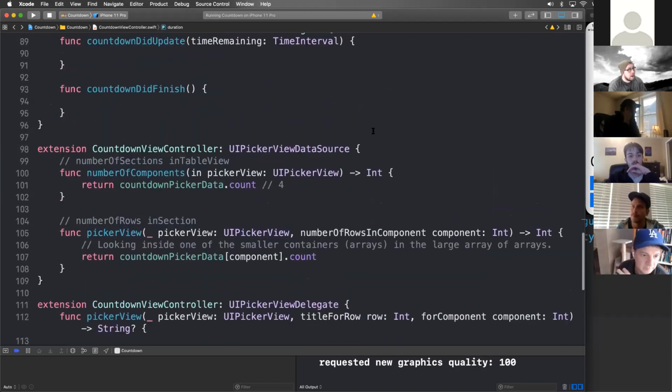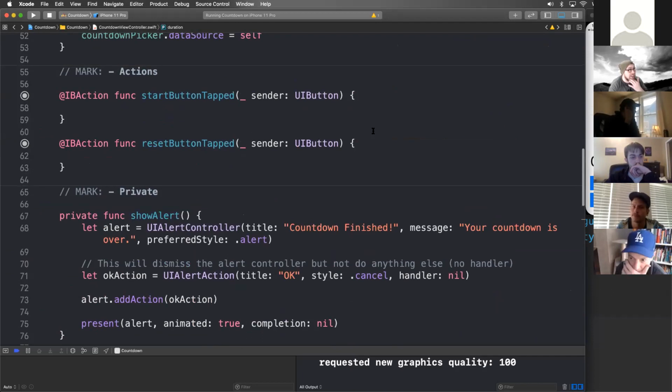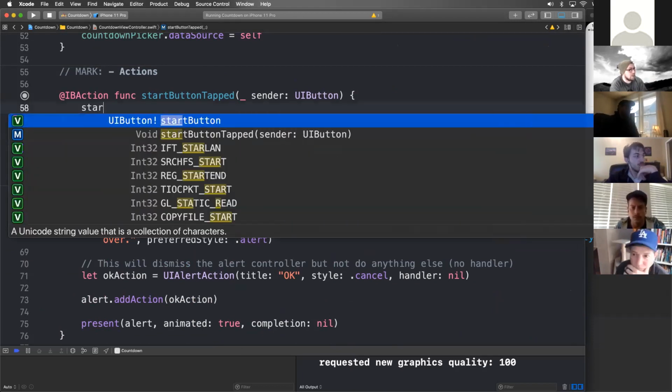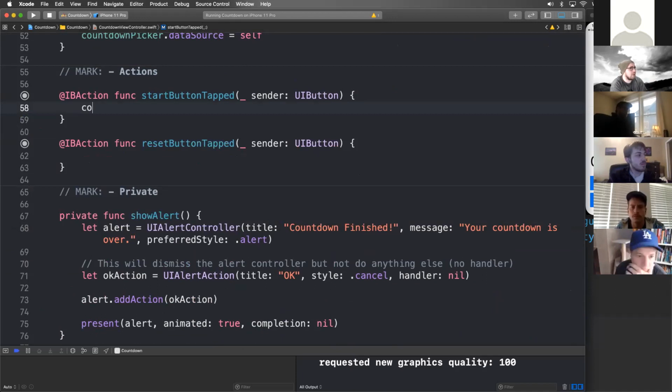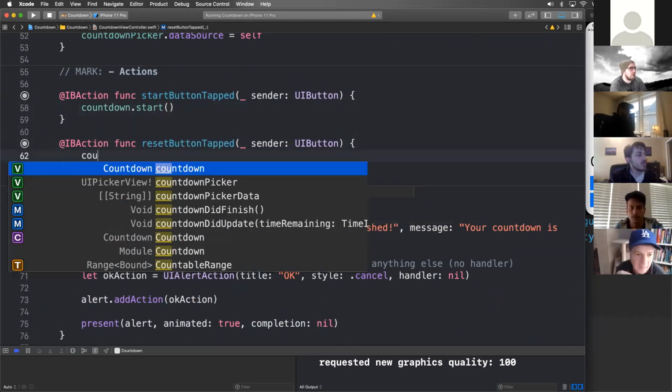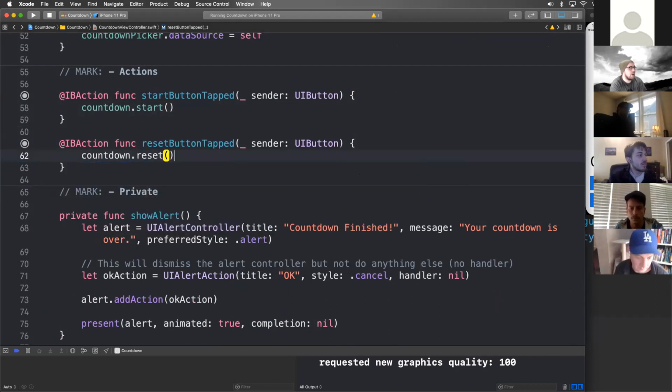So let's maybe wire up our buttons now so that they can actually do something. That would be a helpful thing to do. So let's call countdown.start. And then for the reset button tapped, we'll just call countdown.reset. Those functions are just, again, starting the timer, just creating that scheduled timer. And then the reset is just going to invalidate it and set everything back to its initial state.